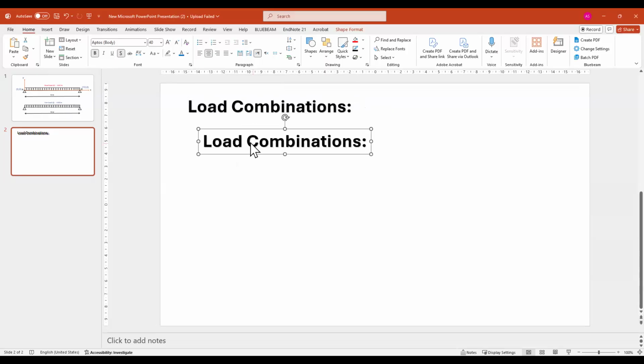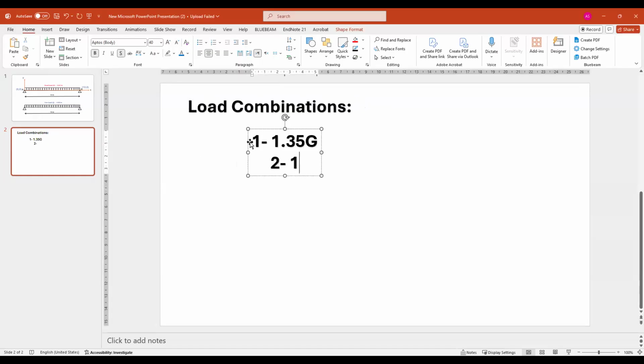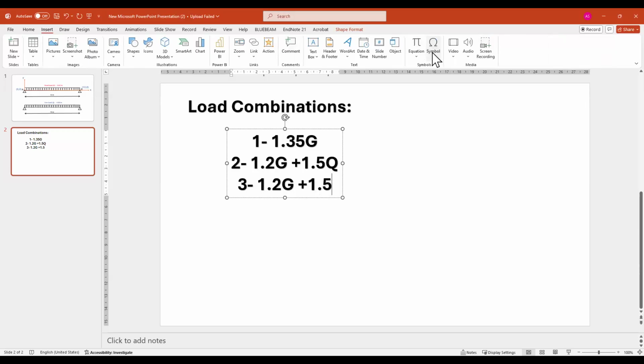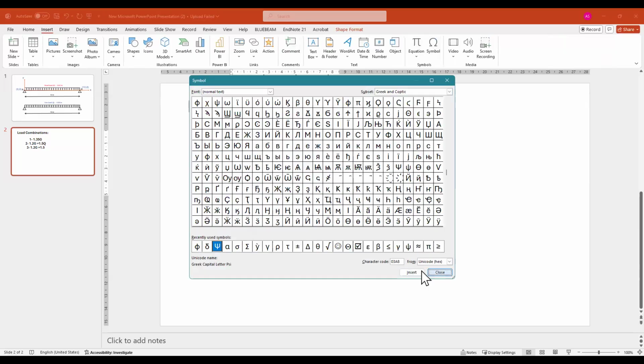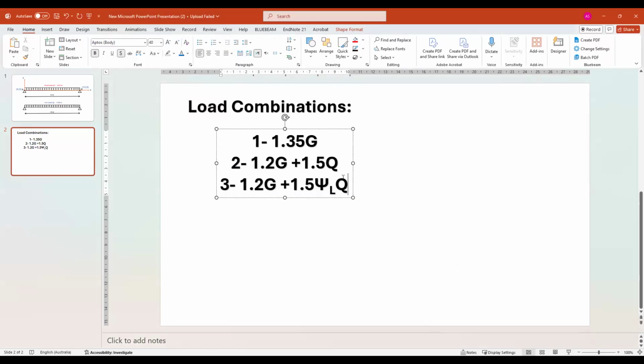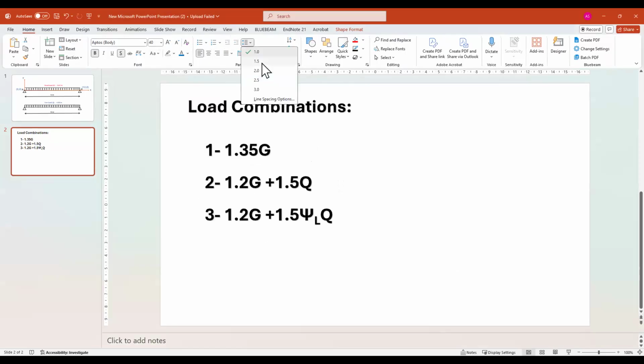Load combination 1 is 1.35 G. Number 2 is 1.2 G plus 1.5 Q. Number 3 is 1.2 G plus 1.5 psi L times Q. Psi is a symbol here. So these are the 3 load combinations we need to use or we need to do for the beam.